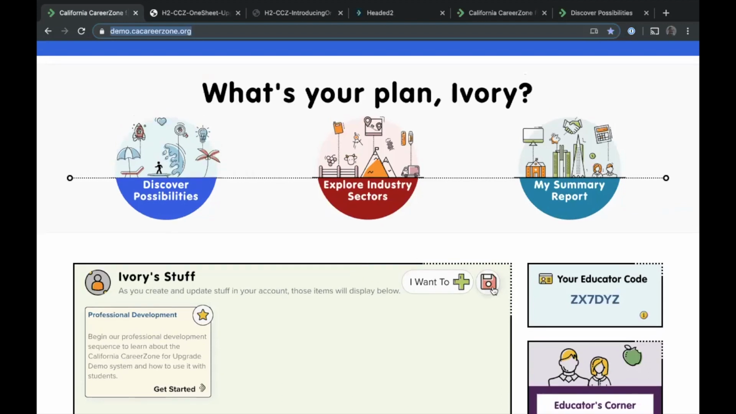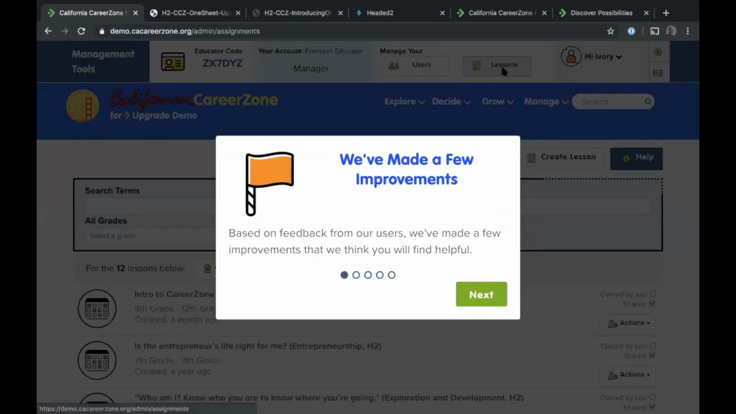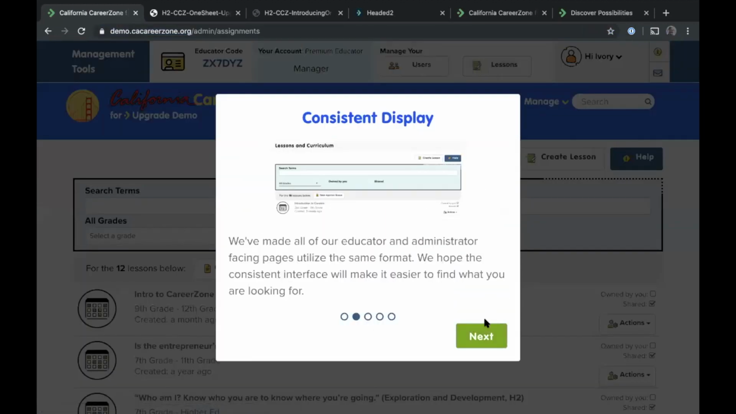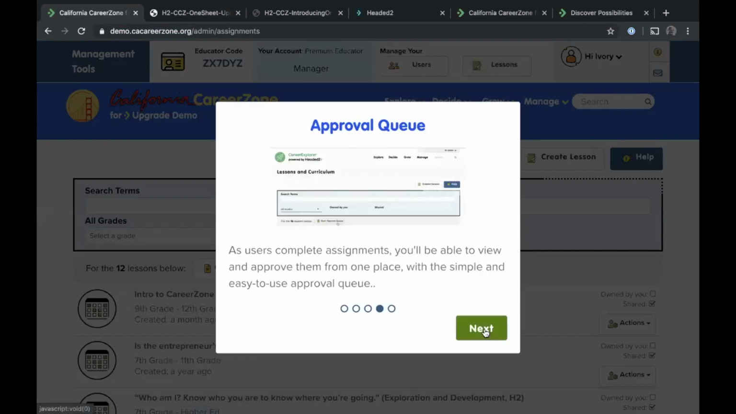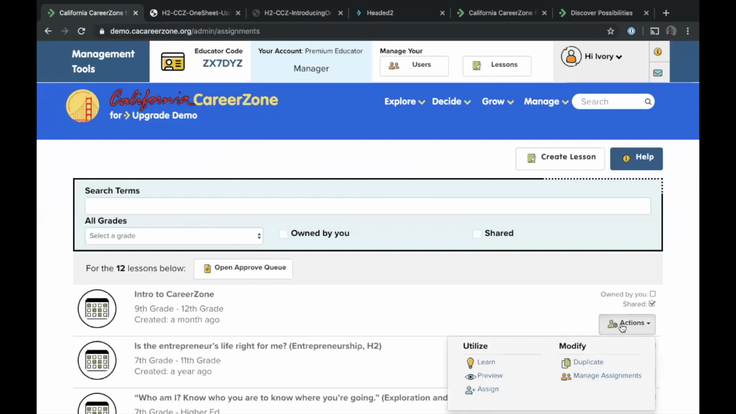So that little disk icon is one of the new things that you'll see in the upgraded site, and something else that you can do with the system. The other place that you'll see some improvements from an upgrade standpoint is in lessons. So if I go to lessons now and I go through the on-screen tutorials, just click through here, you'll see that there are some more options now from the standpoint of tasks.